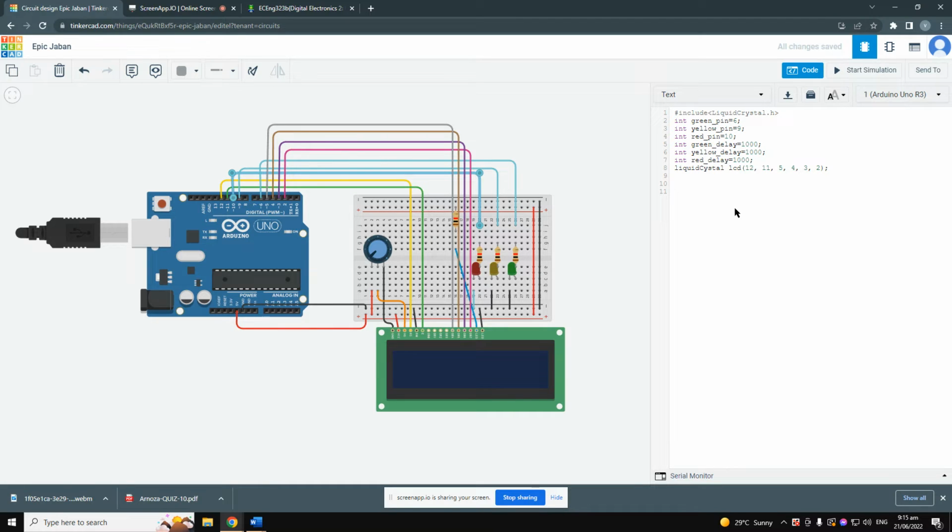Next, let's do the loop. So we have void green for the green. And so for int time1 is equal to 60, time1 greater than 0, and then time1 decrement. Okay, let's do this for the for loop.